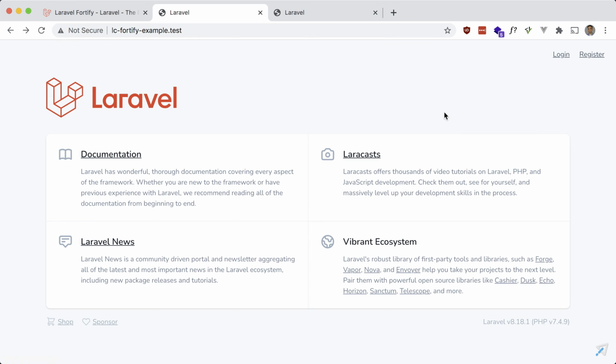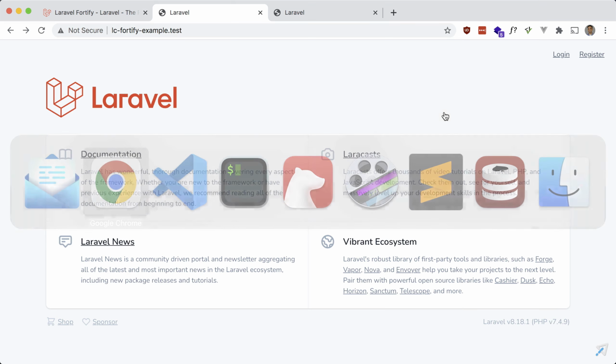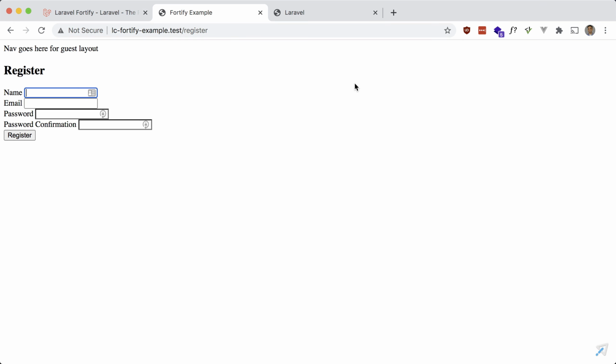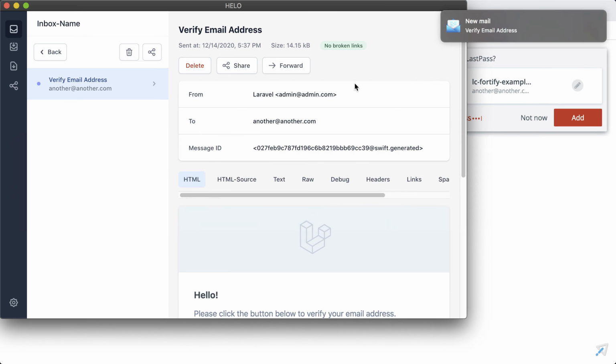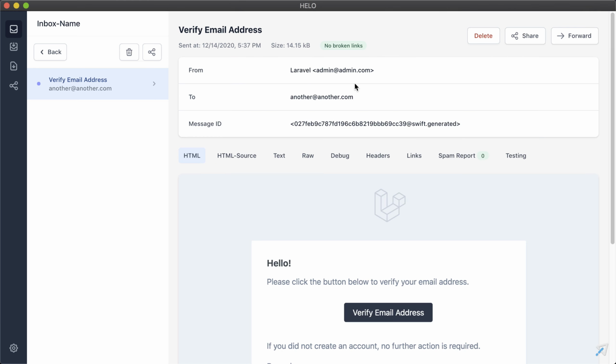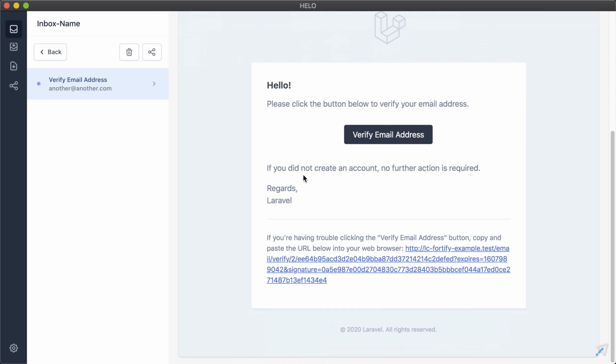Okay, one more quick thing I want to show you. It has nothing to do with Fortify, but say you wanted to change the look of your email. So I have an email client here, so we can render our email. So let's go ahead and sign up for a new user again. And this should send us an email, and it does. There it is. So if you want to change the look of this, like I said, this has nothing to do with Fortify, but the default templates in Laravel. So that's how it looks.